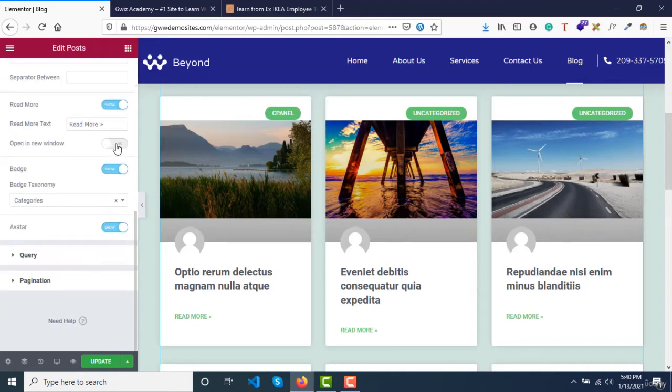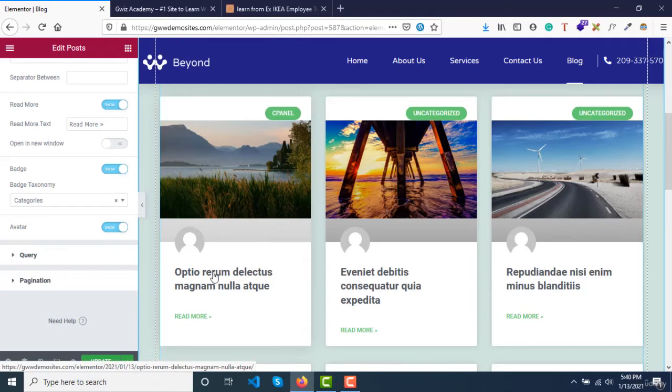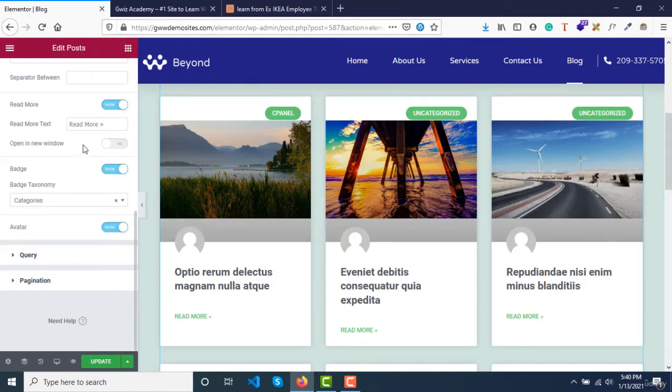Open in a new window. Whenever a visitor clicks on this, do you want to open the article in this page itself, or you want to redirect it in a new tab? It is better to open it in a new tab, but it's again personal choice, and based on your business requirements you can decide it.